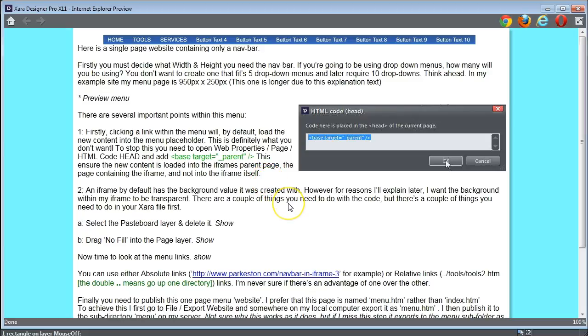Secondly, an iframe by default has a background value it was created with. However, for reasons I'll explain later, I want the background within the iframe to be transparent. There are a couple of things you need to do with the code, but there's a couple of things you need to do in your Zara file first. A is to select the pasteboard layer and delete it.